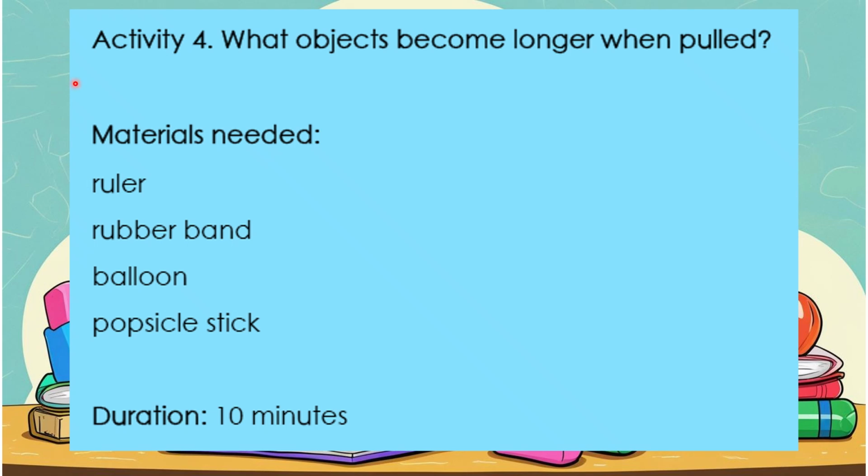Let's do the activity. Activity number 4. What objects become longer when pulled? Materials needed are ruler, rubber band, balloon, popsicle stick. You only have 10 minutes to do the activity.